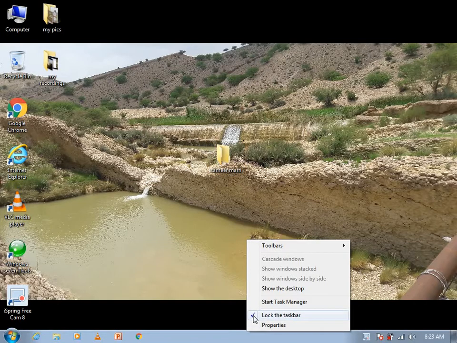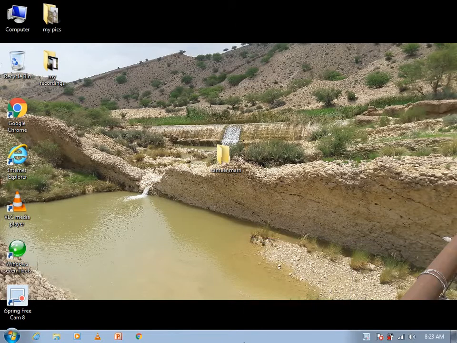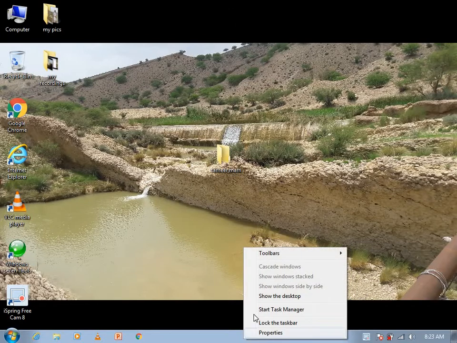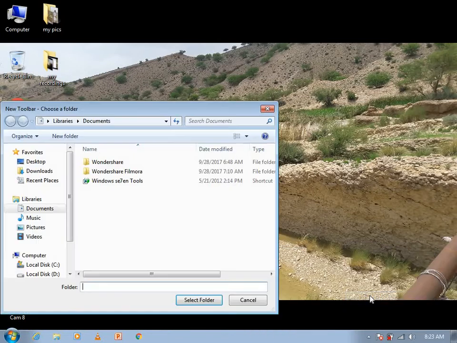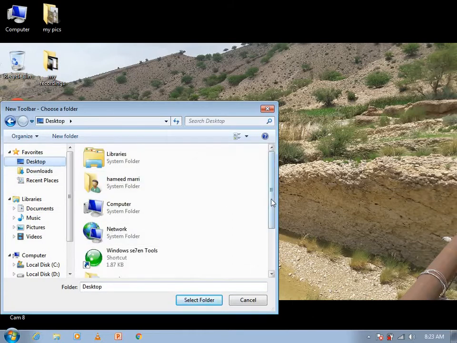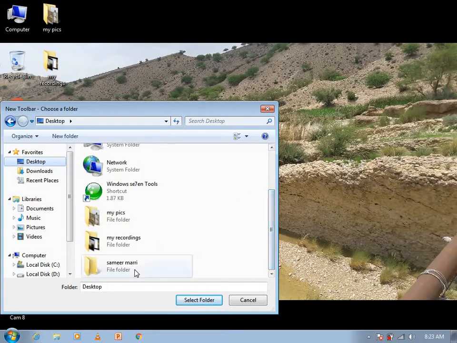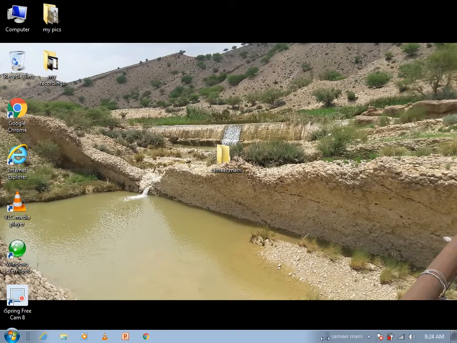right click and just lock the taskbar. After that, again right click, go to toolbar and in new toolbar, click on desktop. In the last you will find your folder, just click on it and select folder. Then just drag wherever you want to set it.